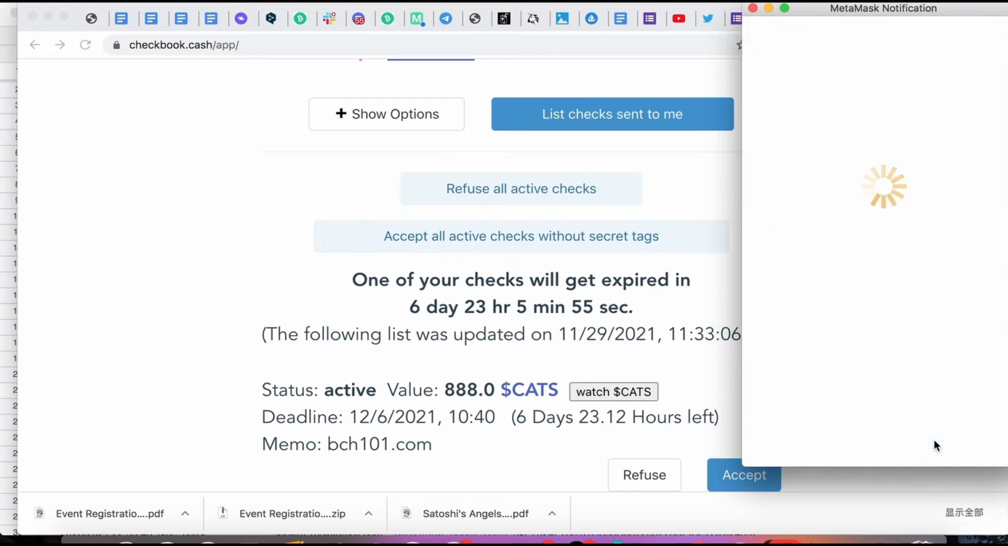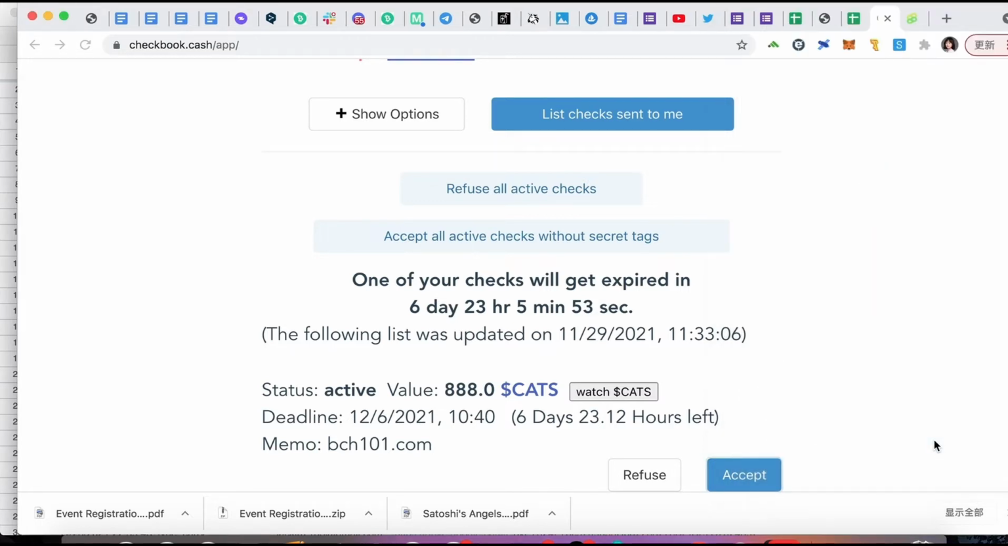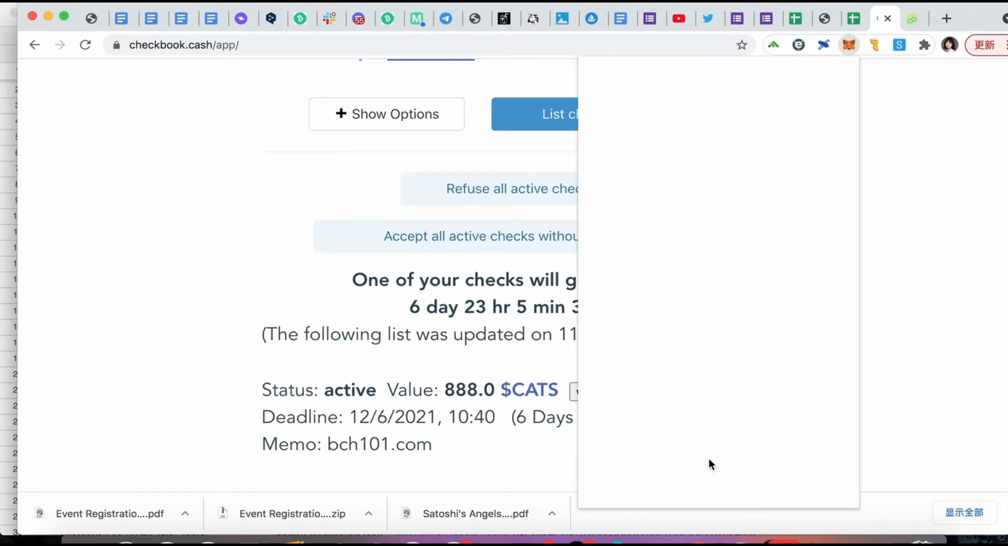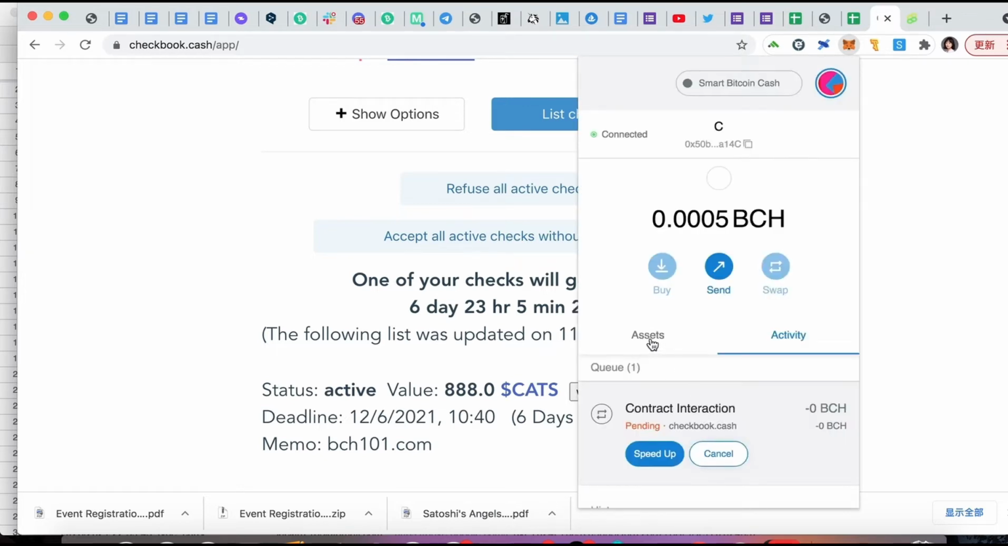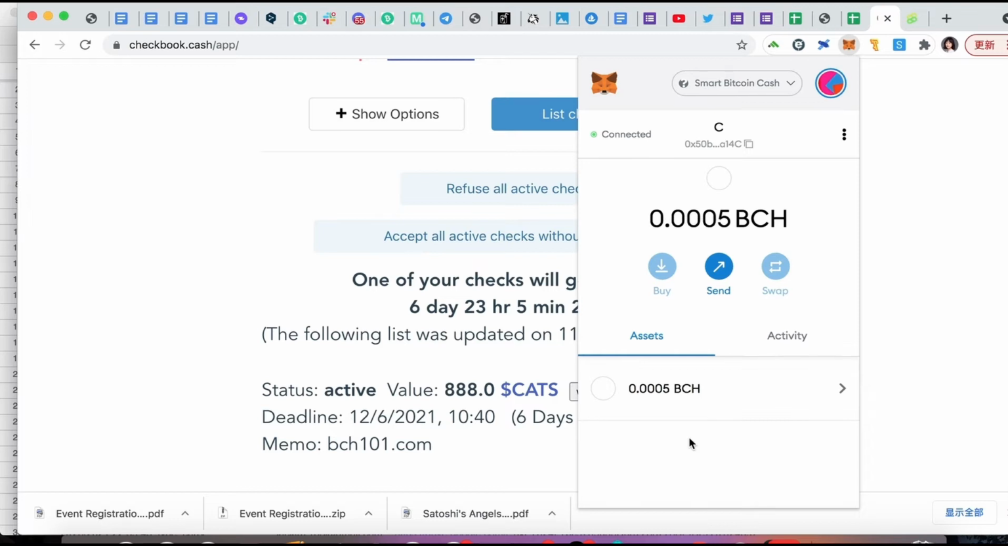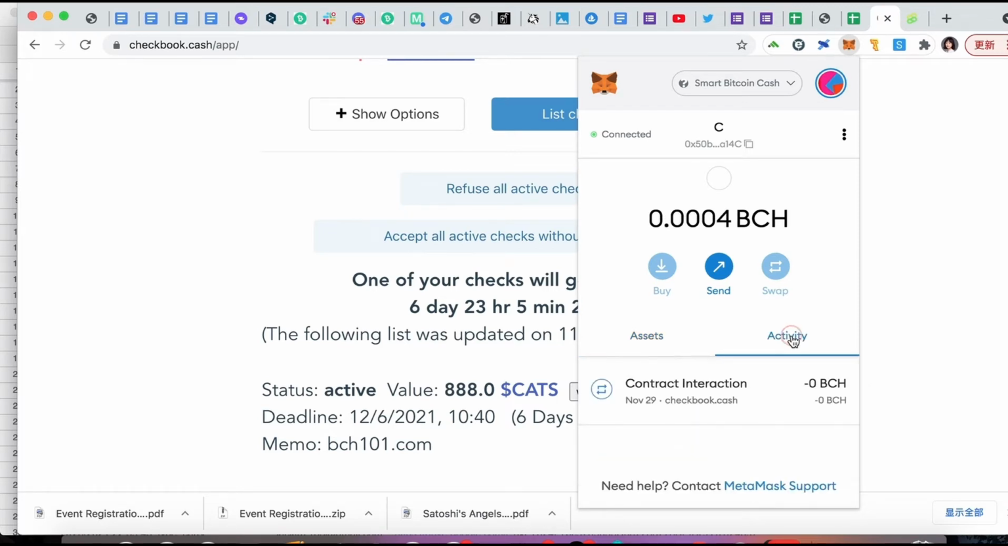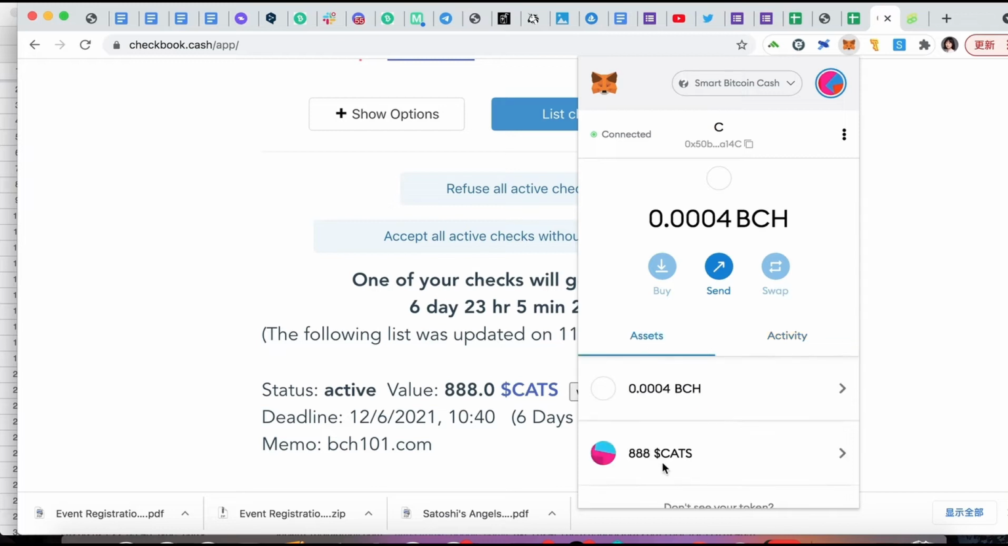Okay, now let's wait for the transaction to be confirmed. This is a new account I created to make this video. There are so many airdrops going on these days, so it might take a little bit longer than usual. Let's see if we already got the cash. Oh, here you can see I already claimed my cash. The contract has been confirmed.